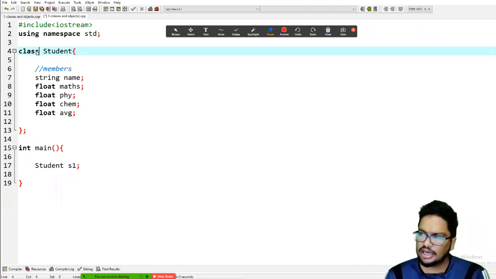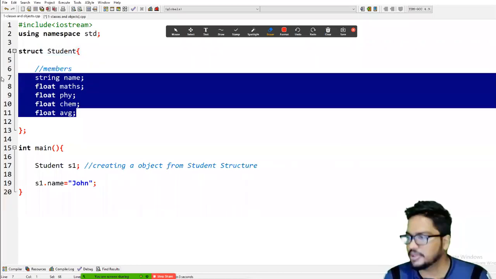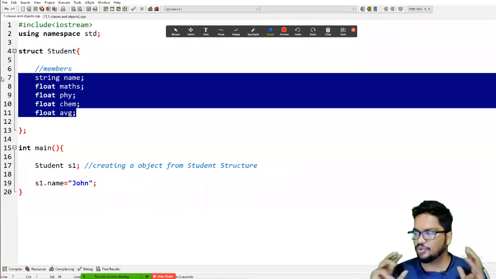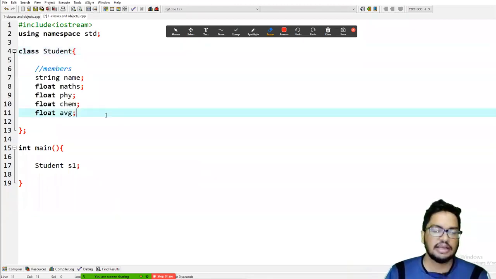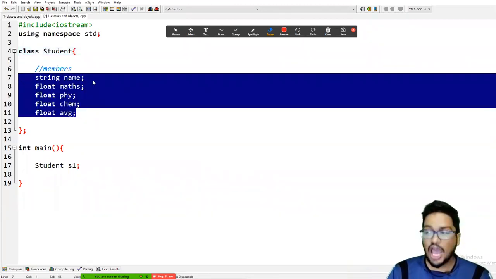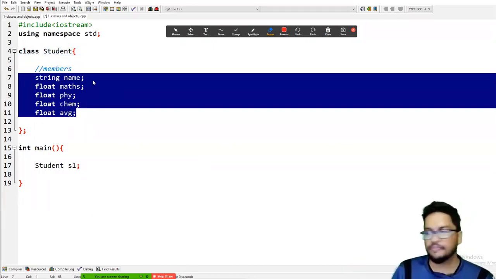So when you take a class, the difference is that in a structure, you know that these are members. The things you find inside the structure are called members, right? So the difference when it comes to a class is that inside the class, you have two different main types of members.